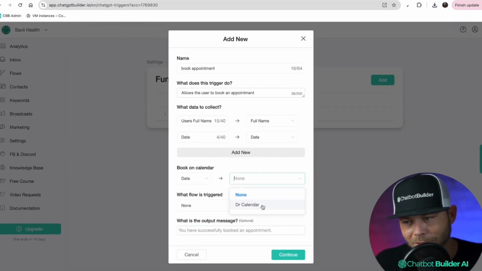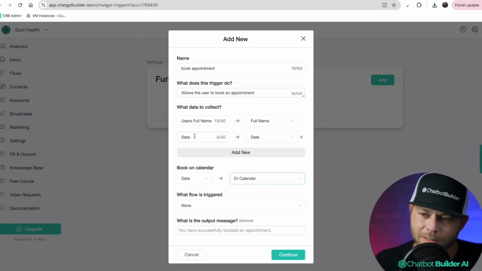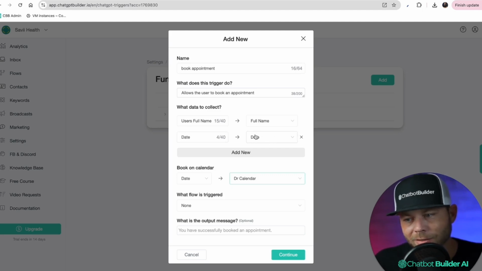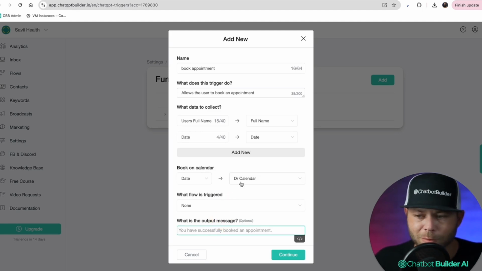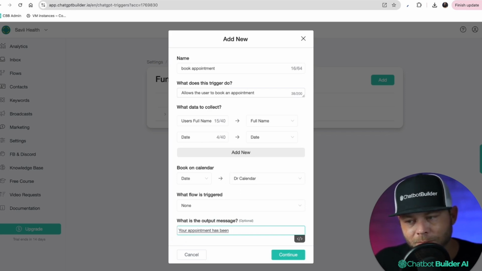Fantastic. Instead of none, we're going to choose doctor calendar. The only way that this shows up is if you've correctly made that custom field for date and time and labeled it date, and you're going to type date here, and you're going to match that up with this custom field. Okay, and the output message in this case will be something simple. Your appointment has been confirmed. Okay, and then click continue.